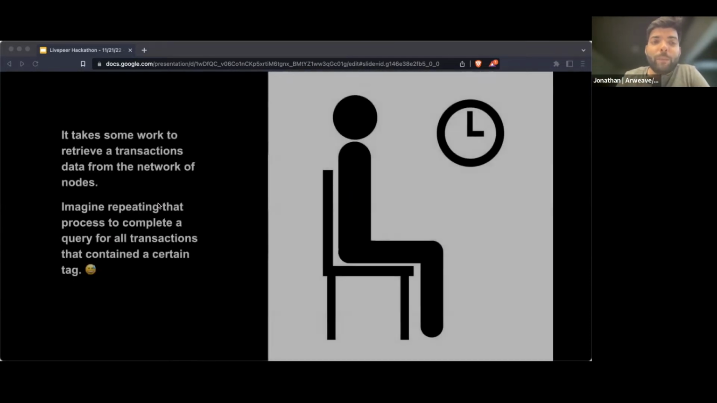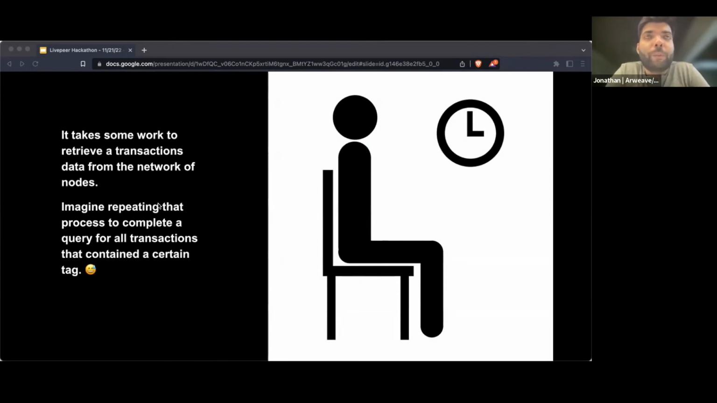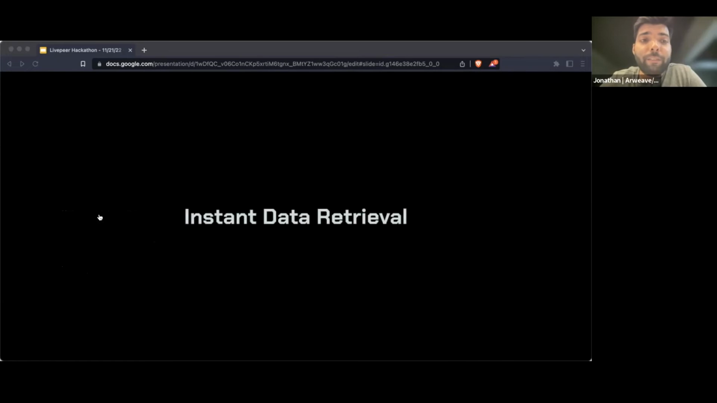So that's where you sometimes have this problem of it maybe going to take forever to find or retrieve that data back. Imagine having to go through that sequence to get all the small chunks together and then get them together to actually retrieve that data. But Arweave has a way around this as well. So that's where we have the instant data retrieval enabled by the gateway that Arweave has.